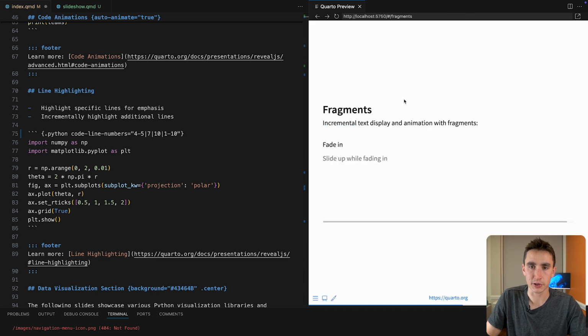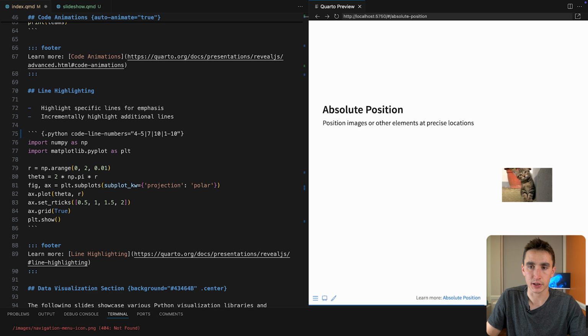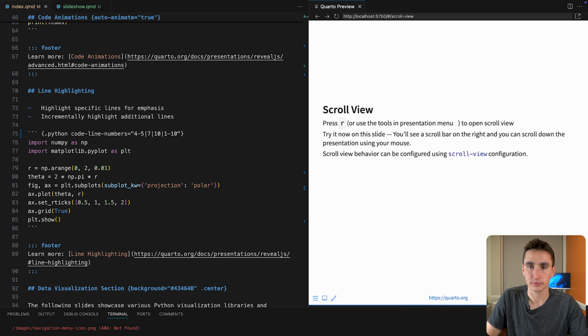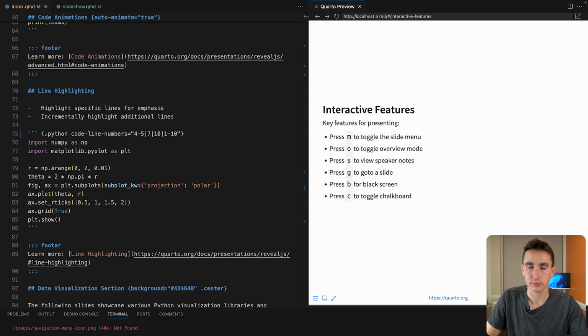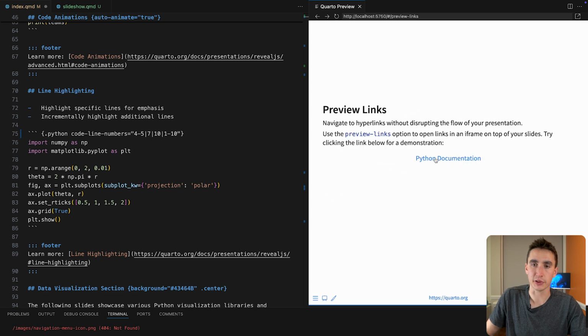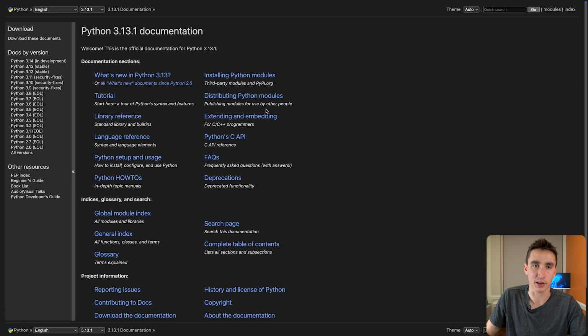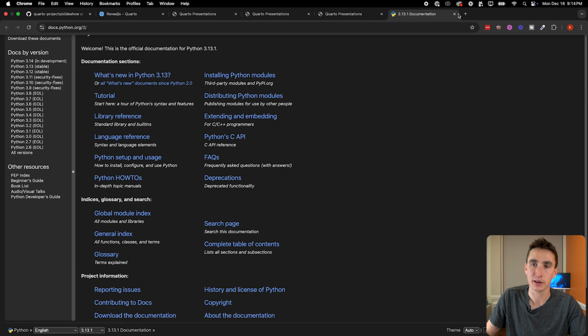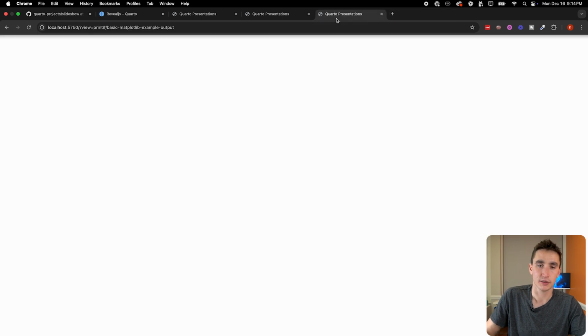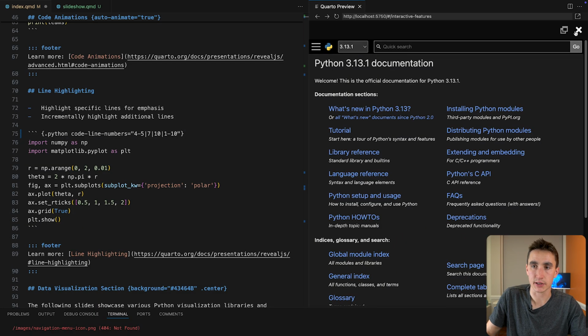Are there other things that we should talk about here? These preview links are a cool option. I could click this and it will pop open another tab, like Python documentation, within my presentation. I can exit out of that.